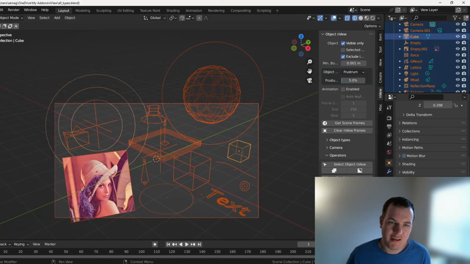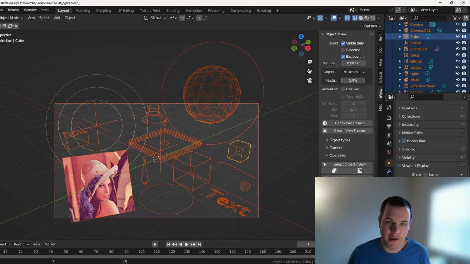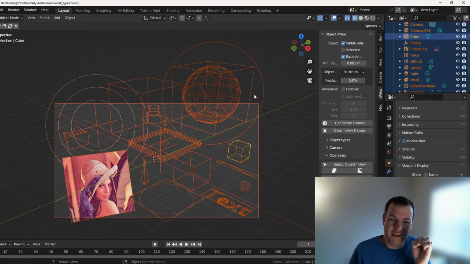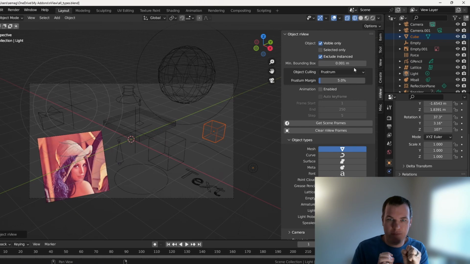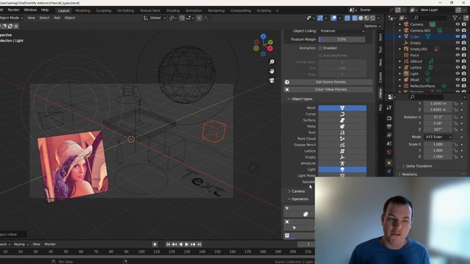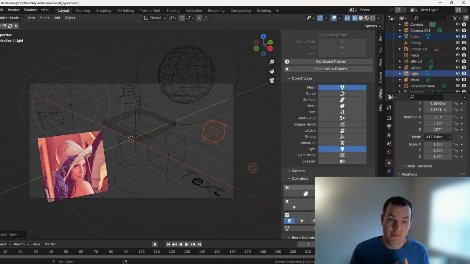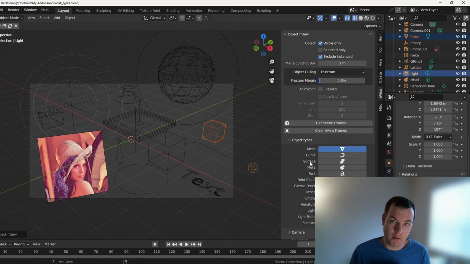With minimum bounding box, think of a bounding box as the smallest rectangular box your object can fit in. Some object types like lights are an infinitesimal point in space, so technically their bounding box is just that, a point. This setting forces nView to give these objects a minimal size for nView to work with.